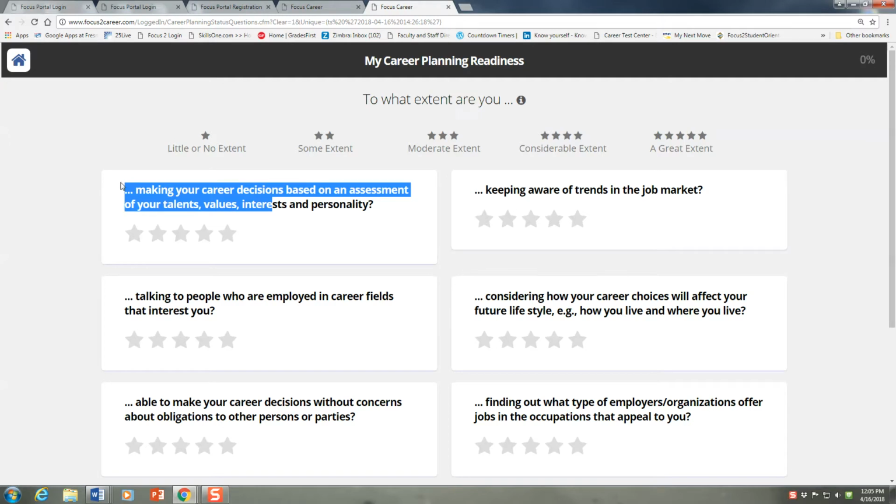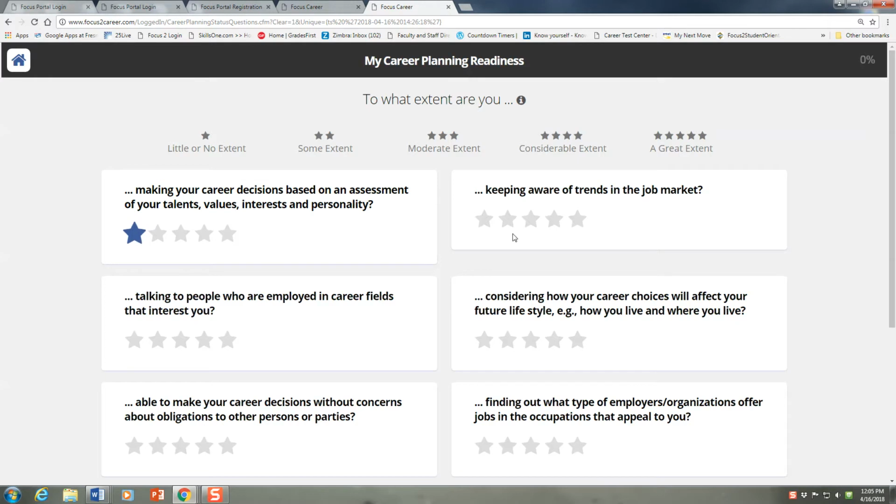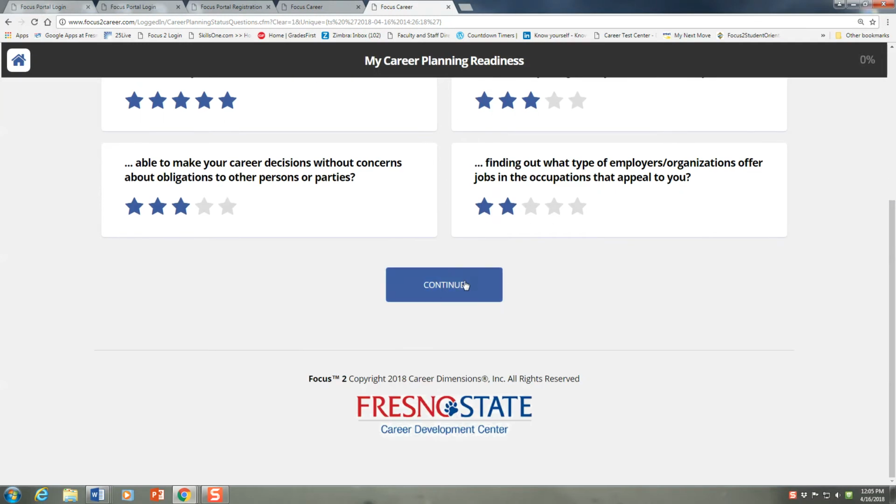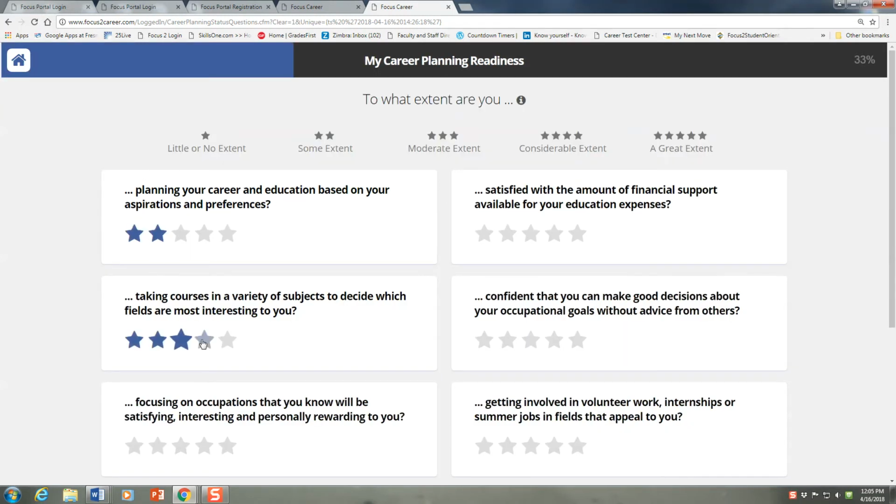If you've never taken an assessment before and this is your first time around, or really consciously thinking about doing it this way, it's little or no extent. Keeping aware of trends of the job market, if you have no clue what's happening in the real world of careers, then go ahead, no extent. Talking to people who are employed in career fields that interest you, you've probably been doing that, so maybe a great extent.